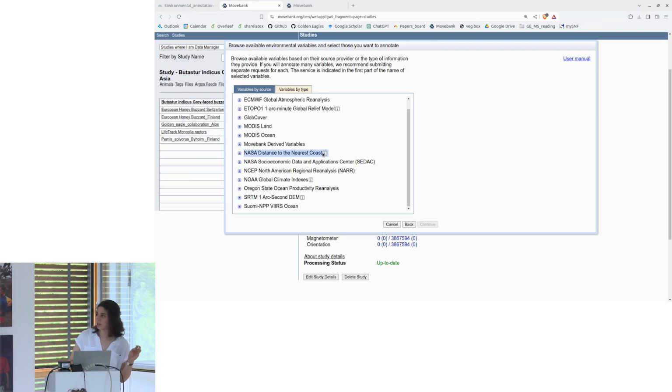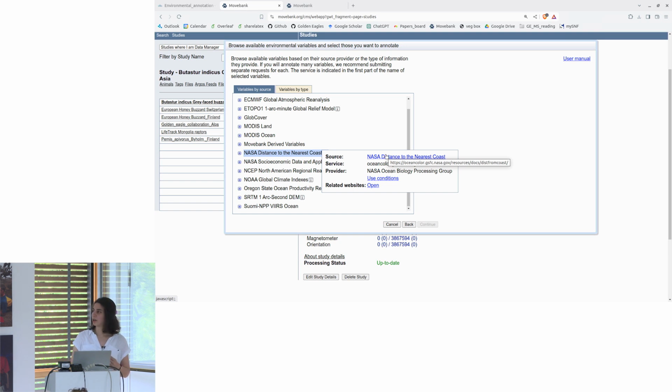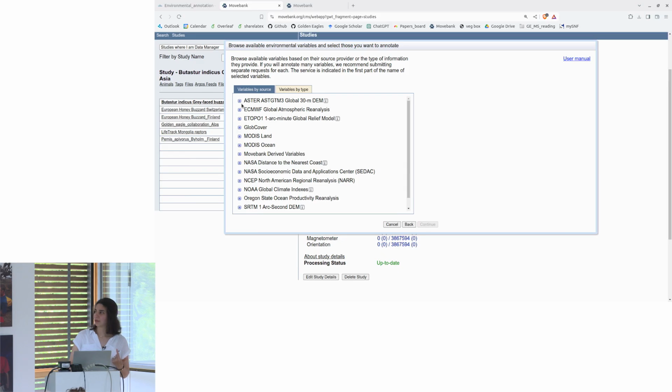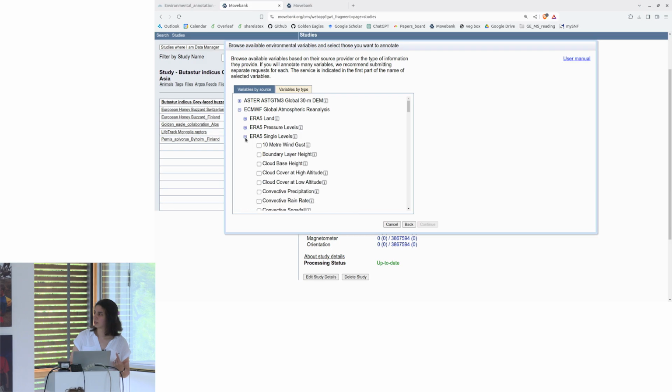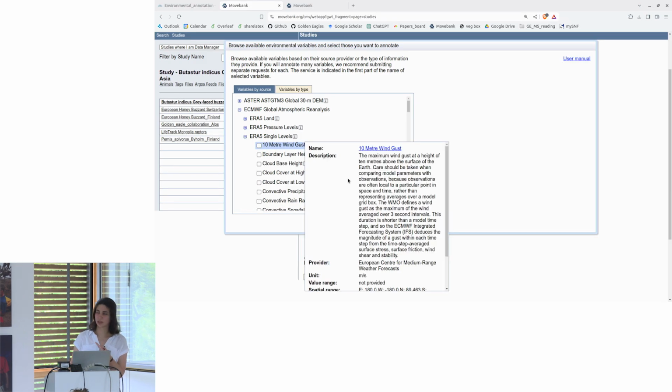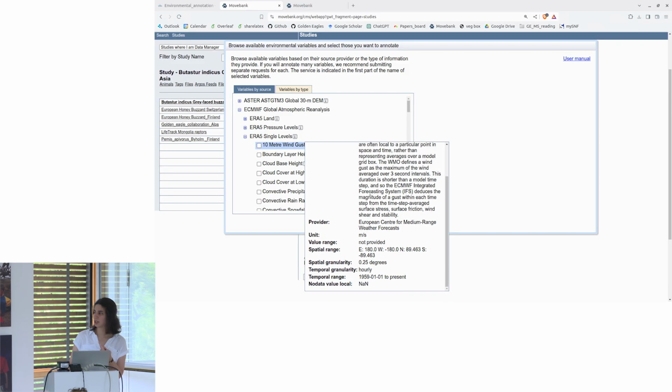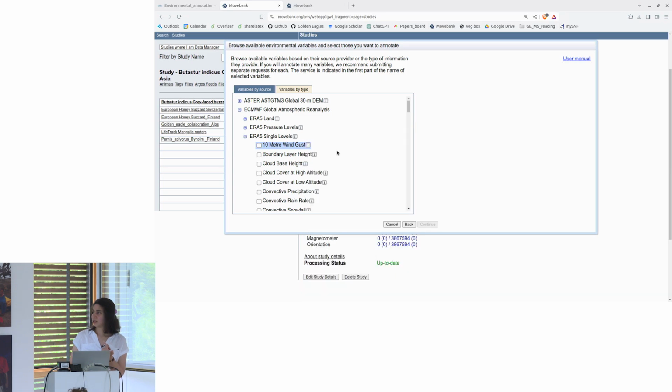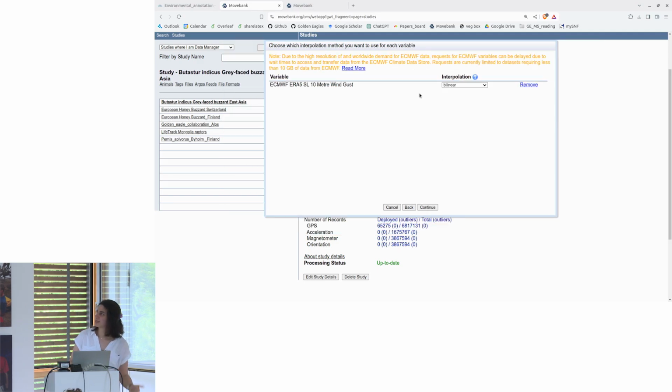So you can click on the eye, and then it will give you a link to the source. And you can really see what it is that you need. And also, for example, with ECMWF, if you just look at the documentation, it tells you the definition, the units, which is super important, and all of that. So for example, I'll just choose this one just to demonstrate. And then you pick it, you say continue.